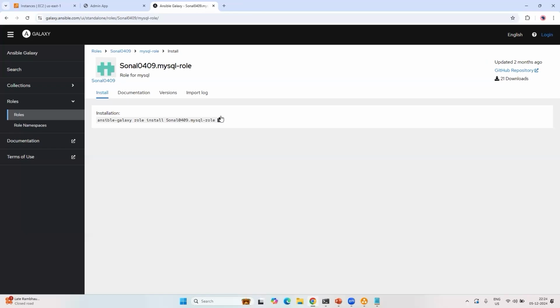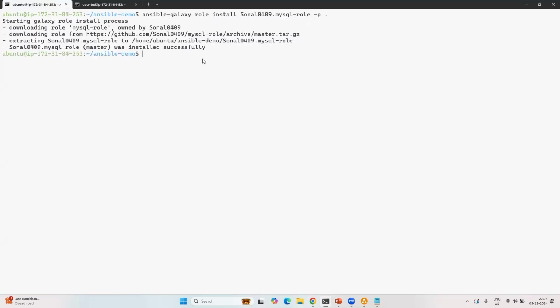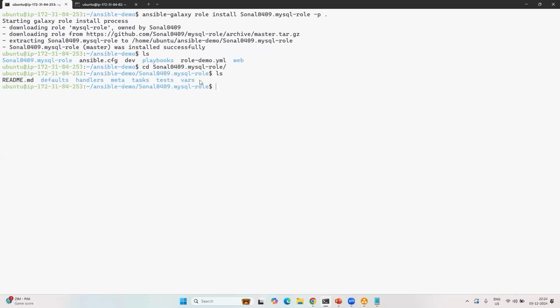Or you can just copy this command, come to your Ansible controller, paste it, and give the path where this has to be downloaded. So I'm giving -p to provide the path. So install means what? Install means nothing else. It will just download it. Look at it. You see, this role got downloaded, right? And now you go to this role, and you see, just like that, you can just use this role.